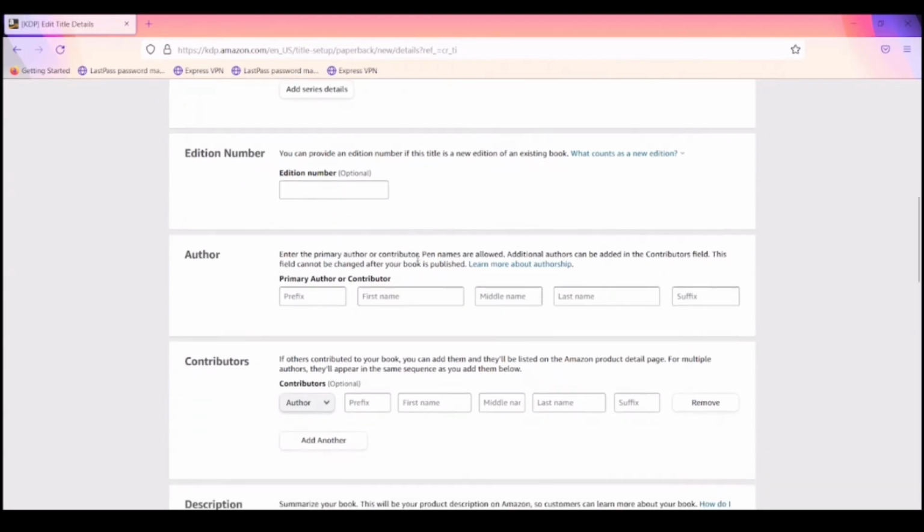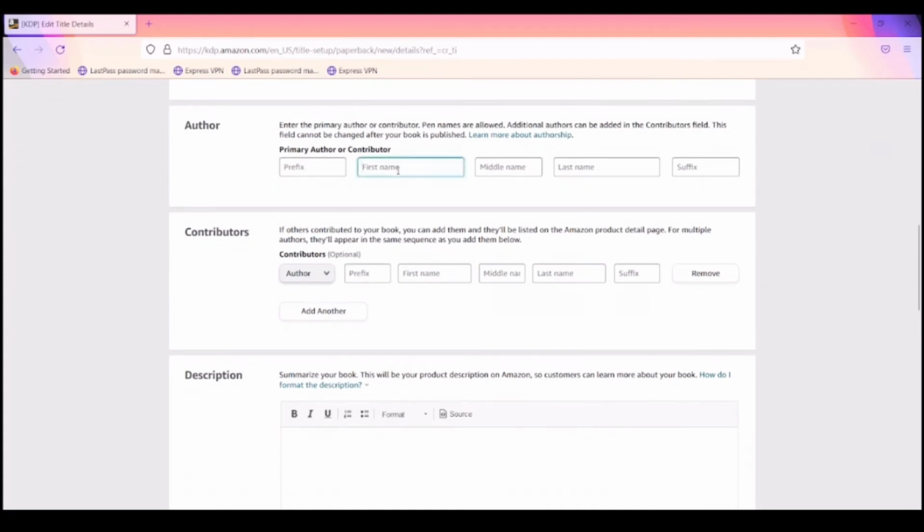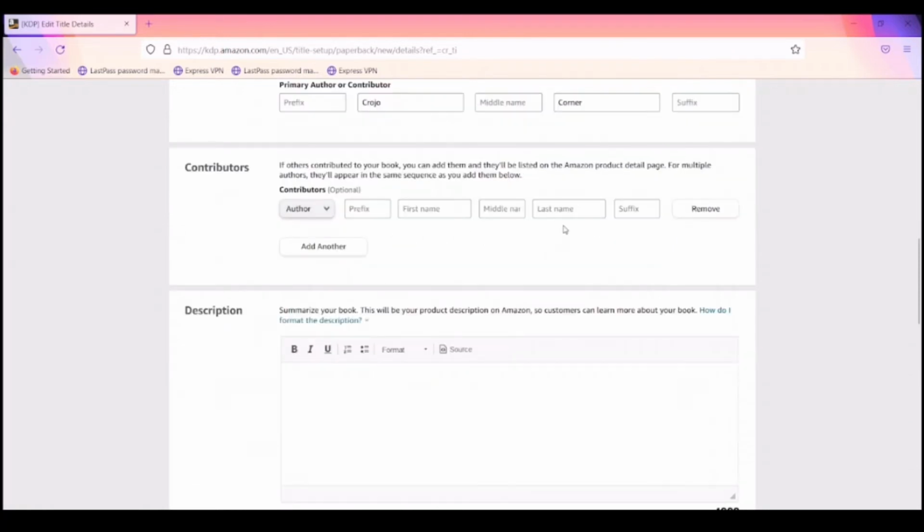Edition number, I don't need that. Author, I put Crojo, and last name Corner. You can have, I believe, up to 5 different pen names. So, you know, I have many books with many pen names out there on Amazon, and Crojo Corner is just one of them. And if you have a contributor, say you and your friend put this book together as a team, then you would list their name here. Or if you have an illustrator or a photographer, you need to include that, or your editor, whoever wrote the foreword, you can include them there.